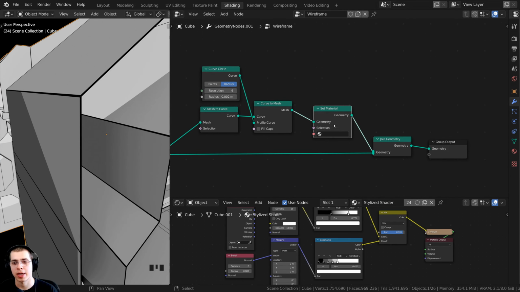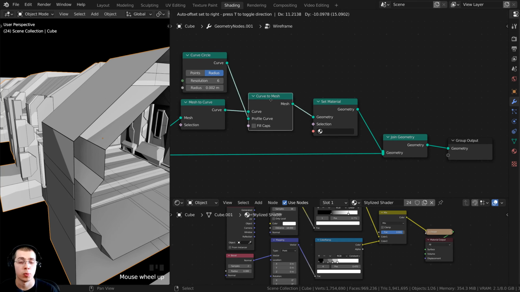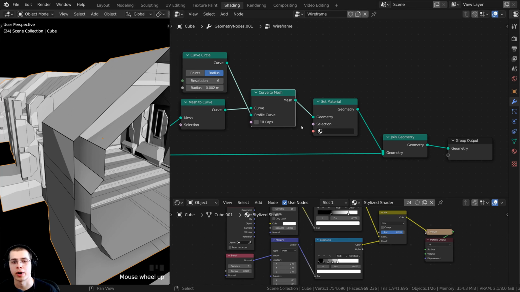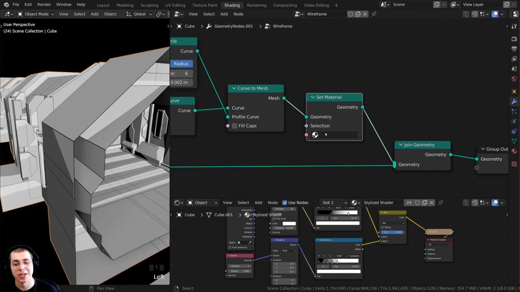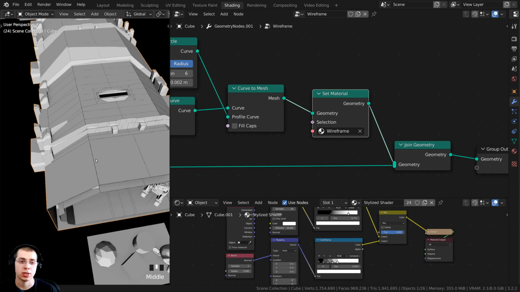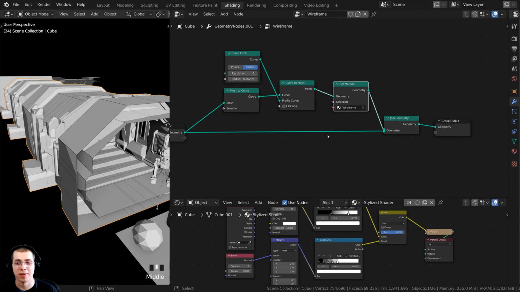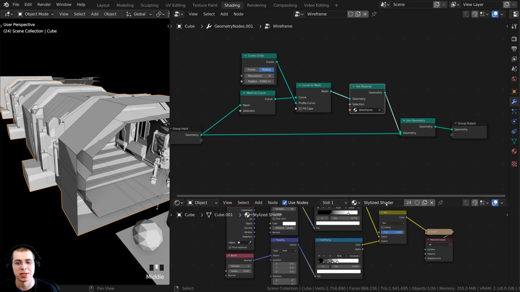We don't want to stick it right here after the join geometry because that's going to affect all of the geometry, but we instead just want it to affect the wireframe. So just put the set material after the curve to mesh. So we can now click right here to choose a material, and I'm going to click on the wireframe. So now just the wireframe part of the object is going to use the wireframe material, but then because we haven't set a material for the rest of the object, it's going to use the stylized shader material.